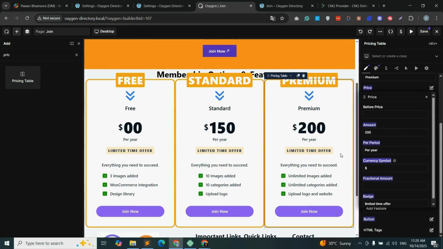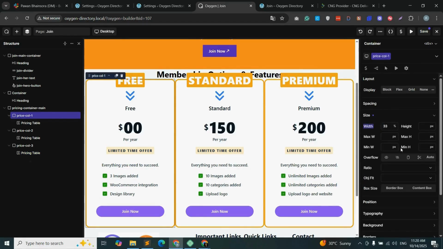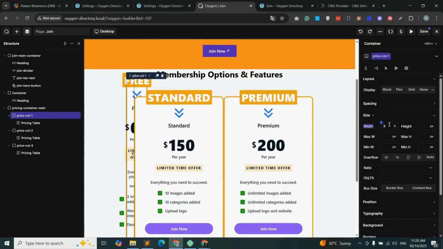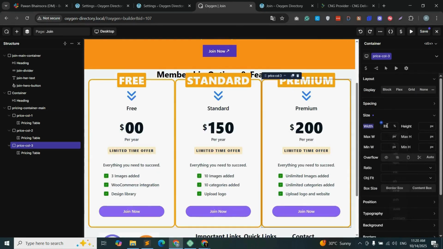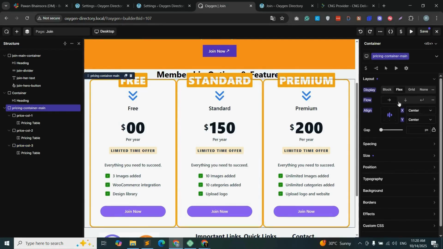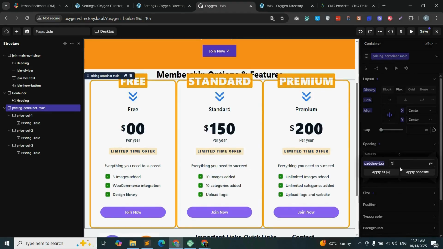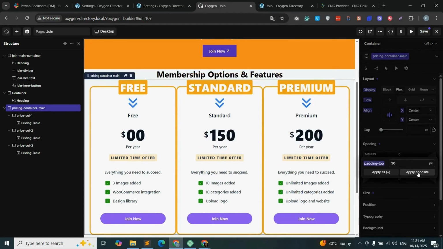So now we want to add some gap. So coming on to structure and adjusting each of the pricing column. Editing all of them 32 each. Then coming on to the size and then flex row wise and padding from top 30 pixel top and from bottom applying opposite.